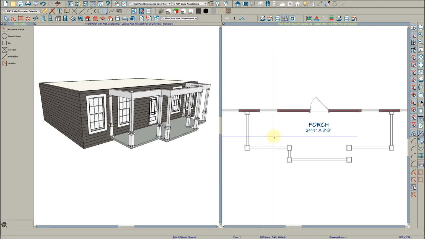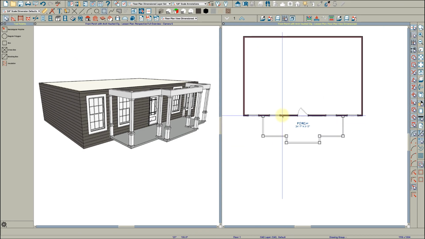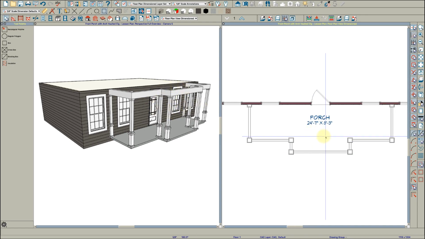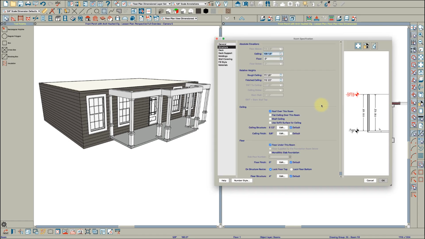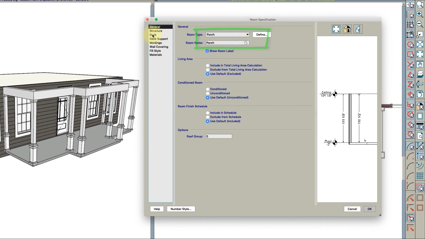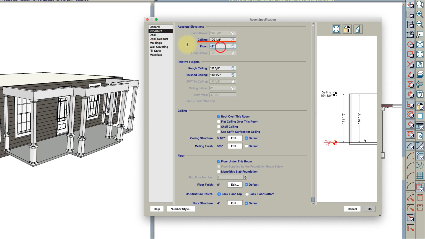Okay, hey everybody. So right here I've got, for an example plan, a little house here, no roof yet. And I've moved things along. I've already drawn this railing wall. This is a railing wall to define this porch and create a room. So here I've got a room specification, and I've called it a porch. And I've set the floor 2 inches down.